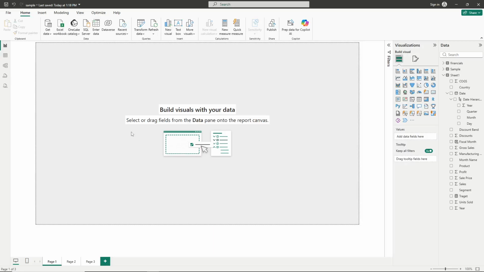Welcome back, everybody. Today, I'm going to teach you how to add a category to the X-axis in Power BI. This is incredibly useful when you want to organize your data more effectively and make your visualizations easier to understand at a glance. Let's jump right into it.